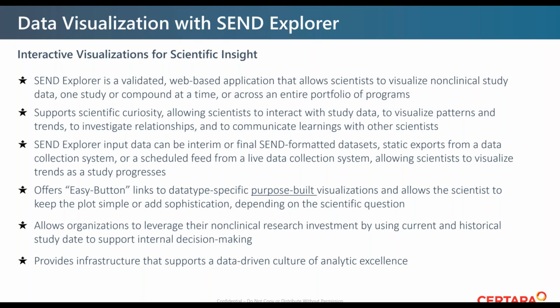Another thing that was important to us when we were developing SEND Explorer is we offer an easy button link to get to data type specific purpose-built visualizations quickly. So you don't have to do a lot of clicks in order to get to a visualization that allows you to understand the patterns and trends in your data. And because different data types have different requirements, the visualizations are built with that particular data type in mind. So we have line graphs for data that's collected over time, or we have bar charts for data that's non-numeric, or we have a distribution plot to look at historical control distribution of data. So they're all built with a specific data type in mind.